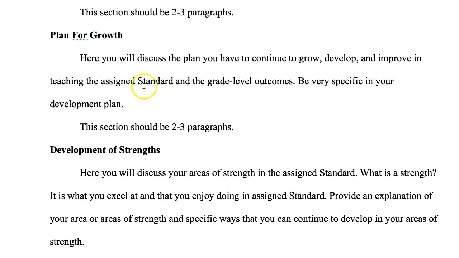Next one is plan for growth. How do you continue? How do you want to grow? How can you grow in this particular standard? How can you get better at teaching standard 1? How can you get better at implementing your coaching philosophy or setting your vision with your team? Be specific here on how you can grow in that area.